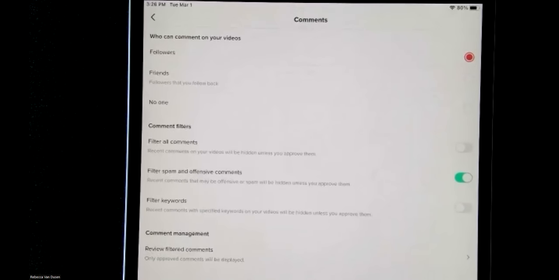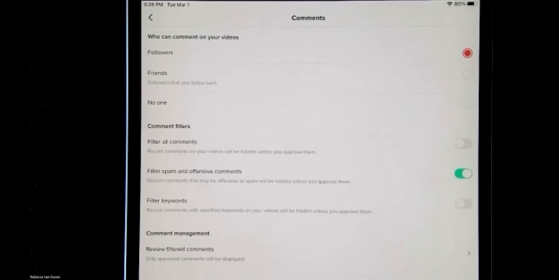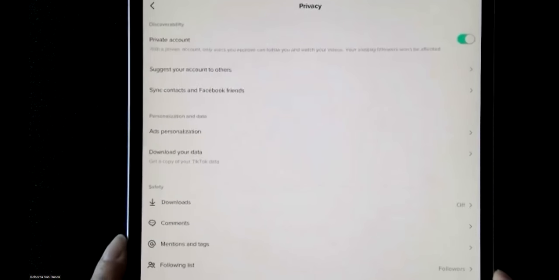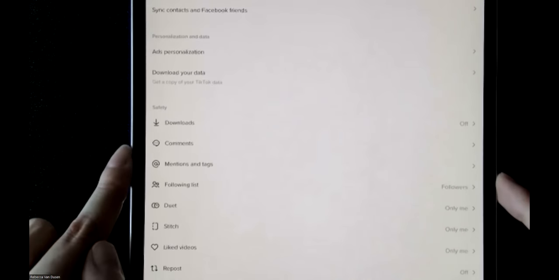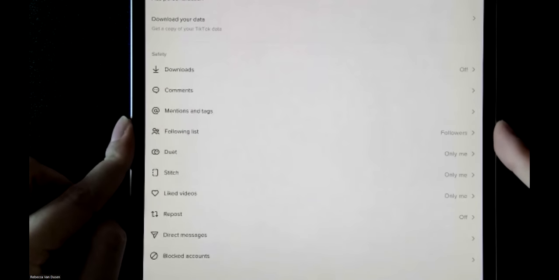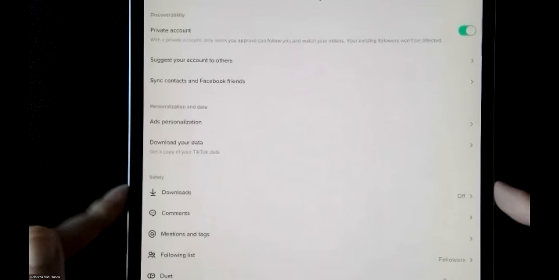So maybe if you wanted to be able to control who is commenting on your video, or if you wanted to filter out offensive language, stuff like that, you could get into that from here. Again, I can't cover everything today, but I really recommend you look through these if you're concerned about any privacy or safety information. You can also get into people that you've blocked here. Let me go back up to the top.